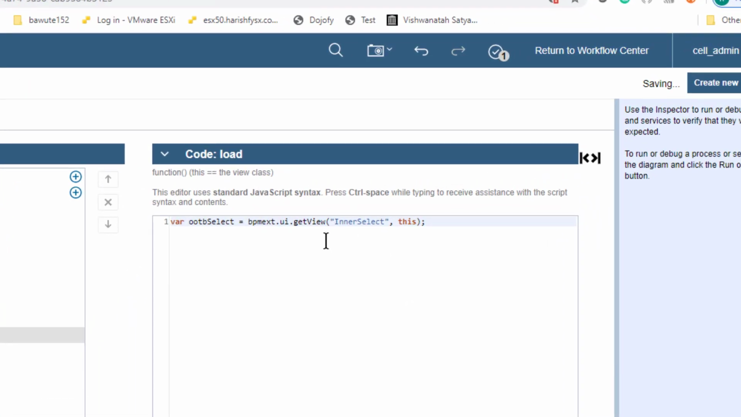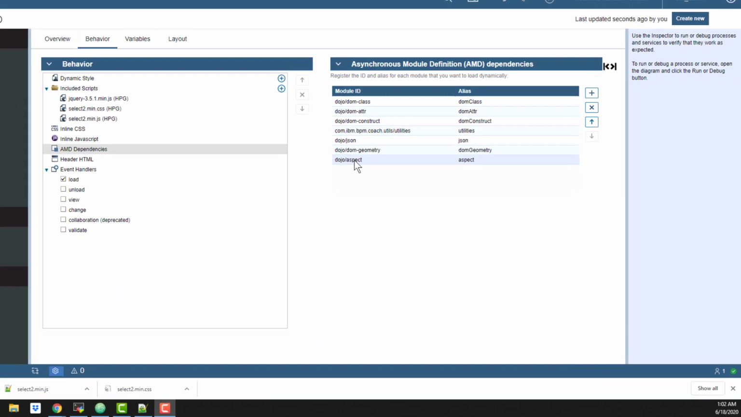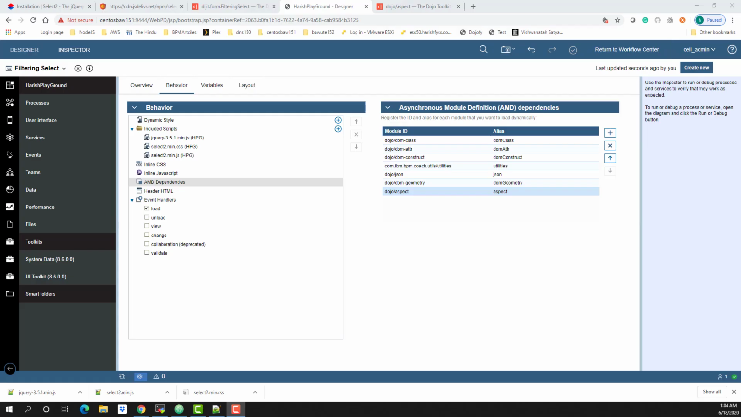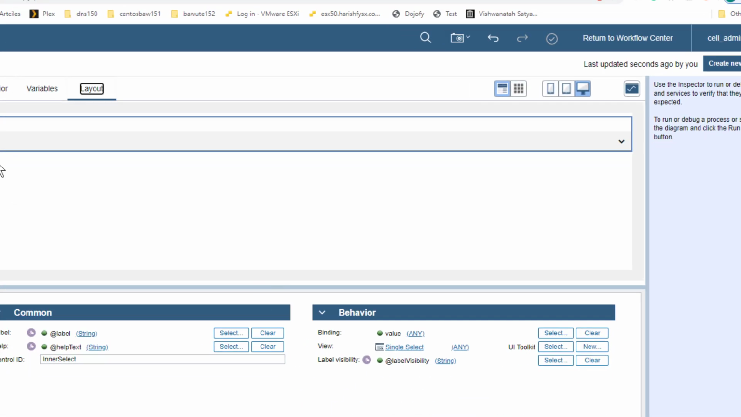So in the load, first we will get that inner select in the over TB select variable. I added the Dojo aspect module in the AMD modules. Please see my previous videos to know more about this aspect. The goal here is to create a filtering select with minimal code. At the same time, whatever I am writing, the functions should not interfere with the out of the box control code, which is our single select.